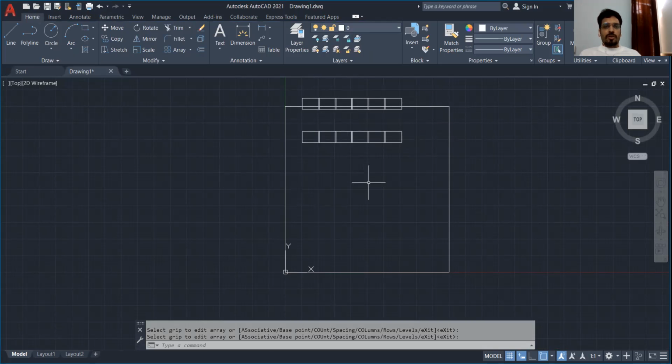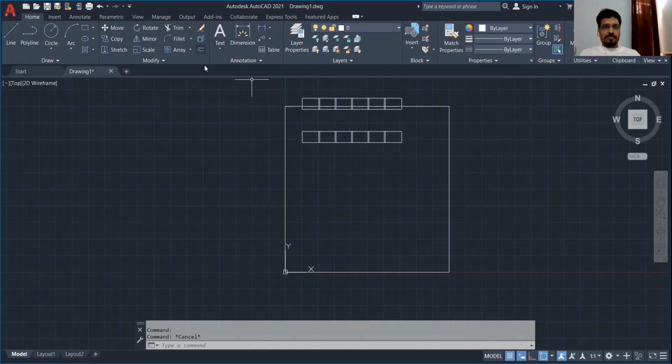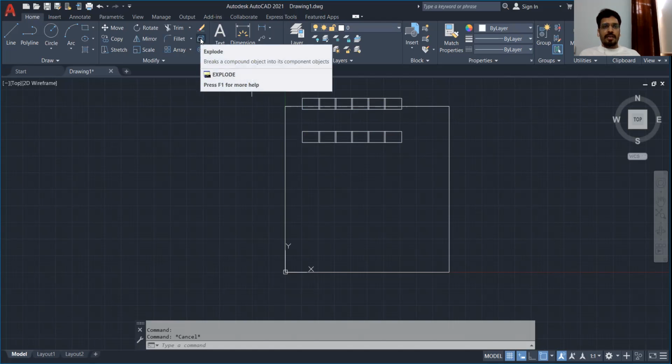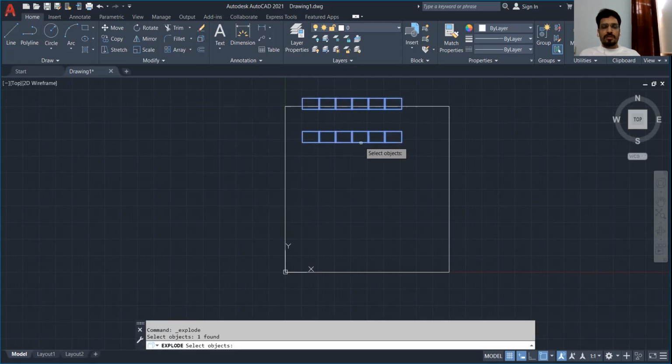So if I select this array, then this array is completely selected at one time. And if I want to make all the array objects selectable one at a time, then I have to use explode command. So by using explode command, this is a symbol of explode, and I can also get it by typing X in the command line. So explode, select object which is to be exploded. So this is the object, and press enter. Now you can see that you can select only one object at a time. So this is how you can break the array by using explode command.